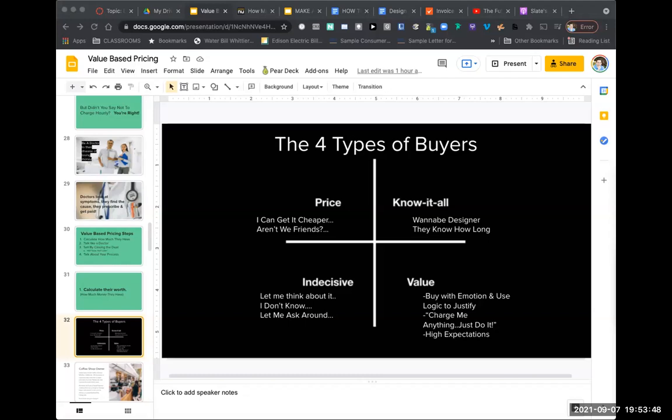Number 1, the first type of buyer is what you would call the price buyer. The price buyer is the person that wants it cheaper, and they always try to pull the friend card on you. Hey, it's $400? Oh man, I could get it cheaper from my buddy James. He charged me $7 for that. Or my buddy can do it for $23 an hour. That's $200 right there for a week.